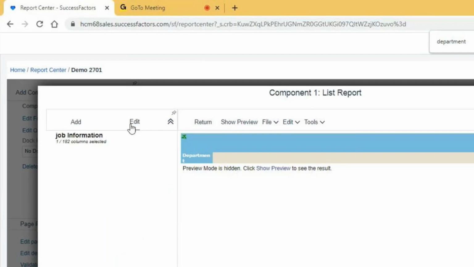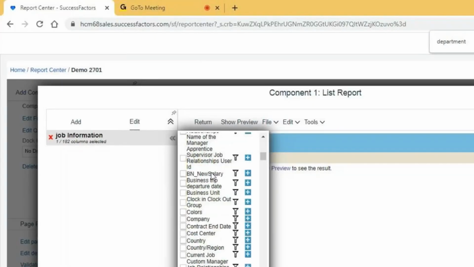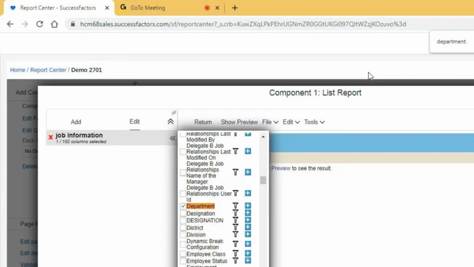Once you go to the edit option, you have the job information portlet here. Click on this, and now you can get all the information which is there in the table report. For now, I have an example like department. Just click on department, like you can see here. By default, you get department. If you want designations, whatever fields you require, definitely take them in the report, and you don't need to know the path of the particular field.